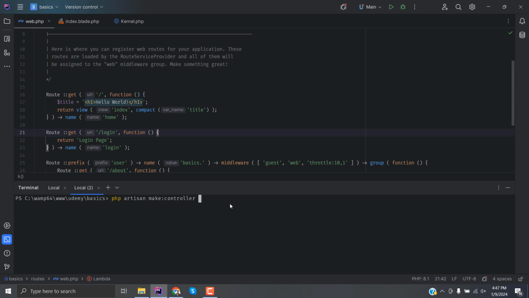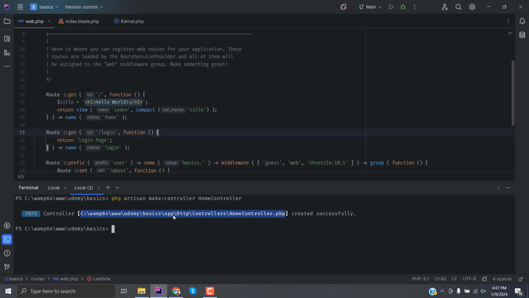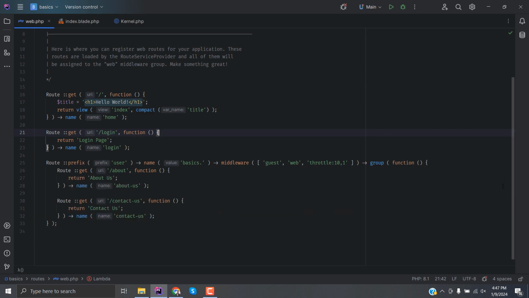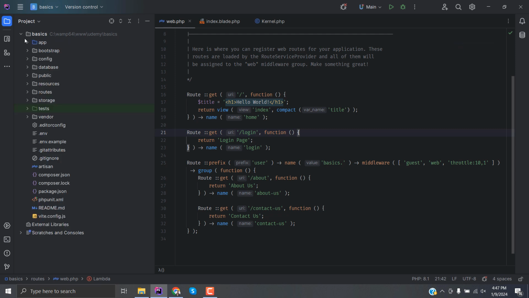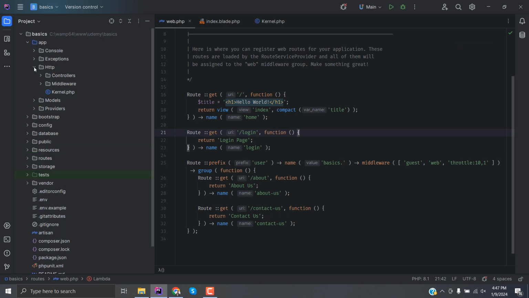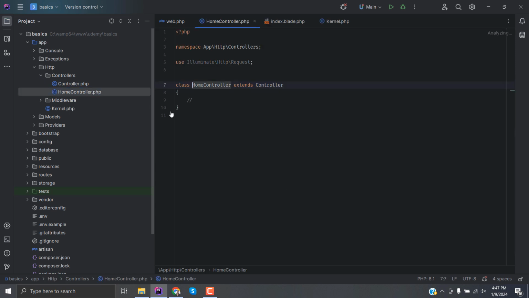What is the name of the controller? I will say HomeController, and I will click enter. Now the controller is created, and it is created inside our app, Http, Controllers directory, HomeController. Let's go ahead and take a look. We have app here, we have Http here, we have Controllers, and inside the Controllers this is our HomeController. So what does it contain?